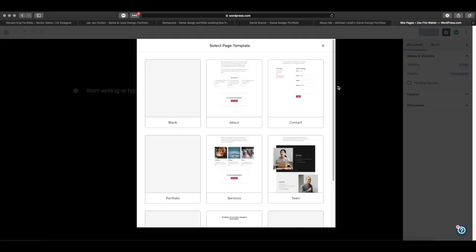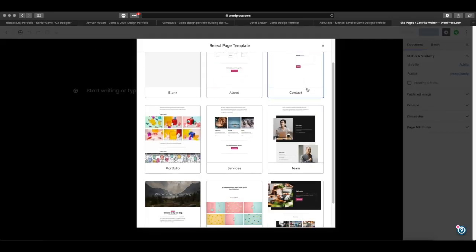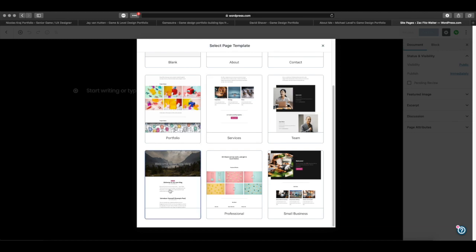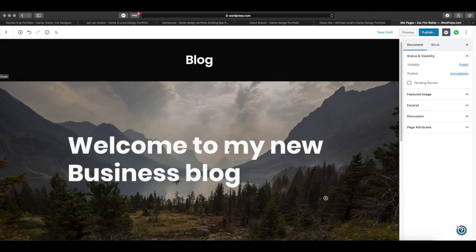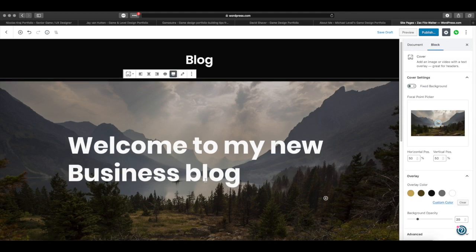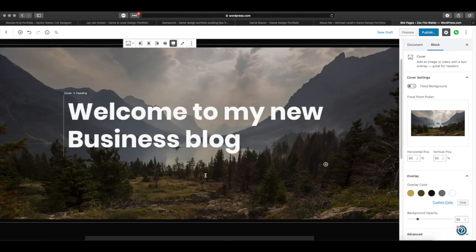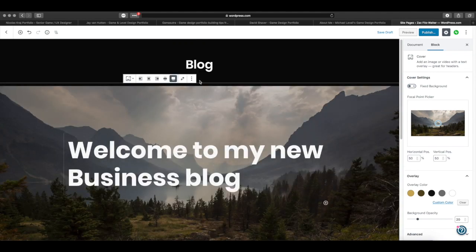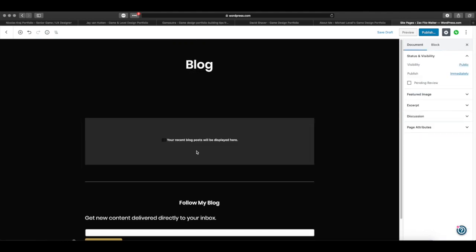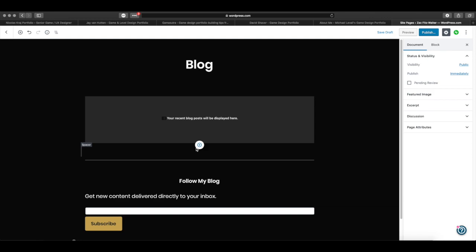Now the blog template is a little bit different, as you'll see when I click it. So blog is down here in the bottom left hand corner. Okay, wow. So it adds this template here, and it gives us this huge text, welcome to my new business blog. That's great, but it's a bit overwhelming. So I'm just going to delete that section. So let's remove that block. Excellent. Okay, nice. This looks good.